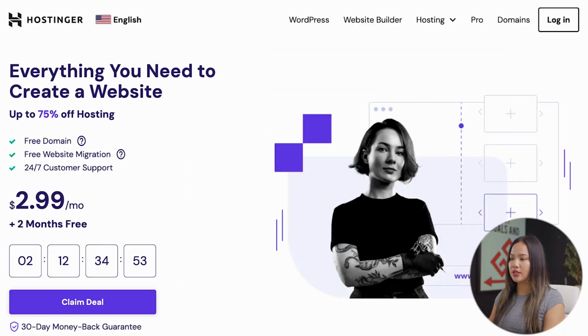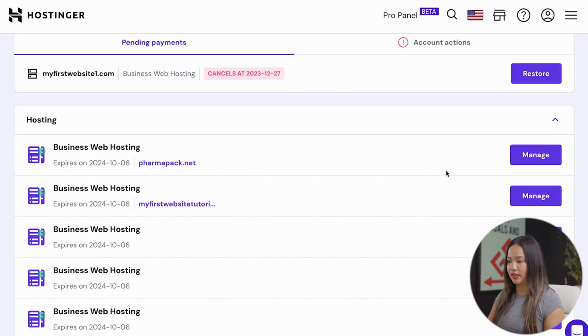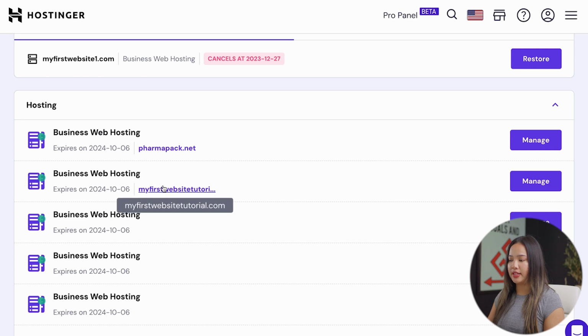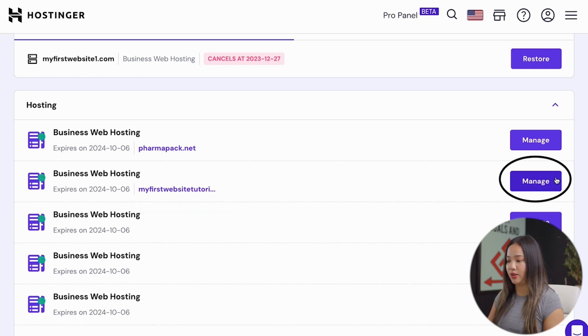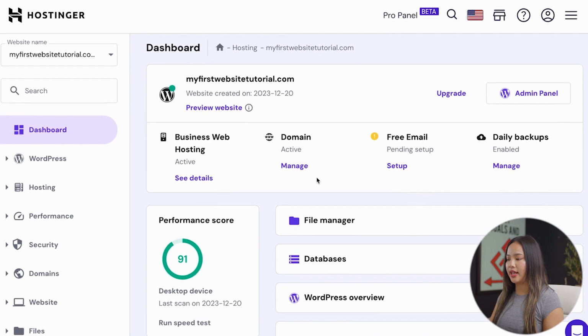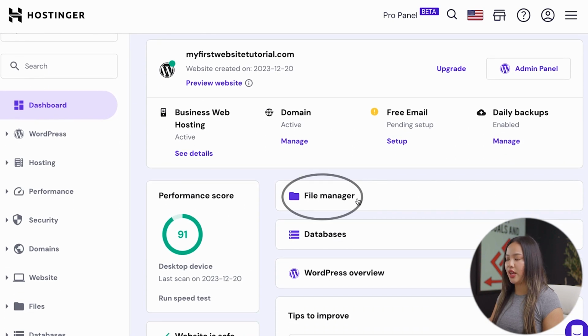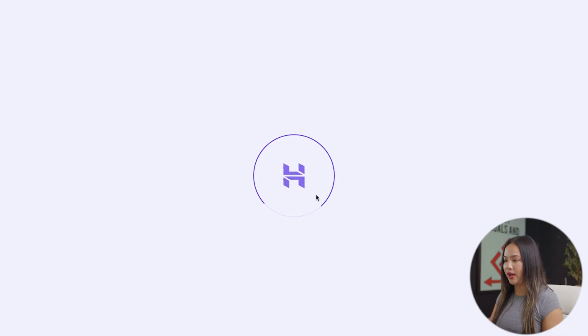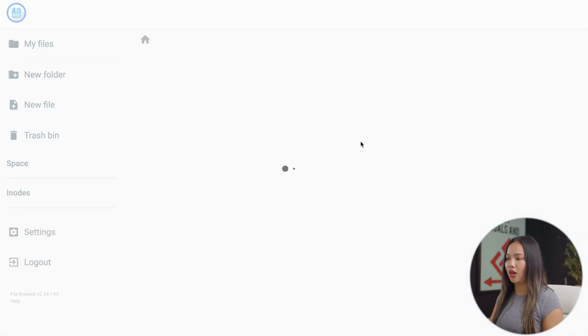Today, I will be using Hostinger. First thing you will do is log on to your hosting provider. Once you're logged in, scroll down to where your website is being hosted and click on the button where you can manage your website. Once you're there, scroll down until you see File Manager. If you don't see File Manager, it may be called File. Now click on File Manager, and this will open up all of your files.